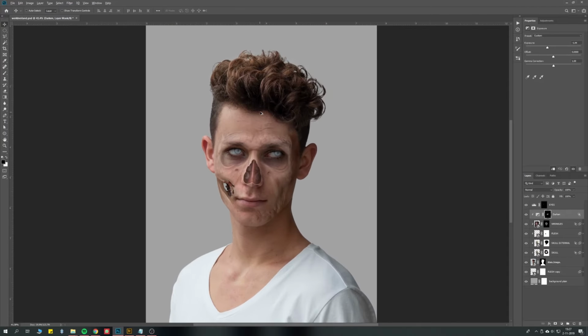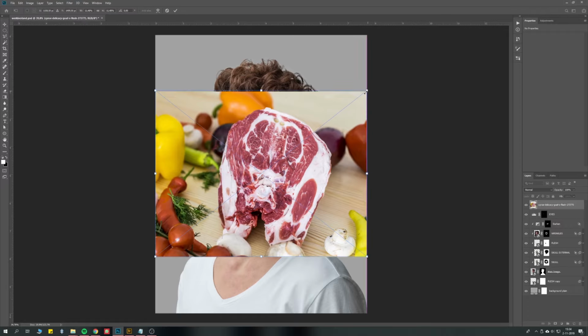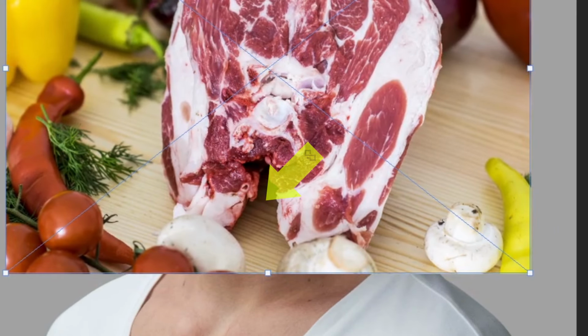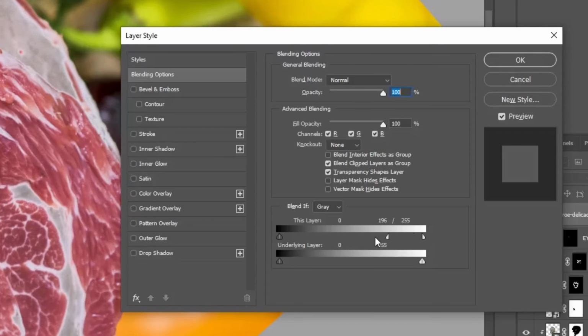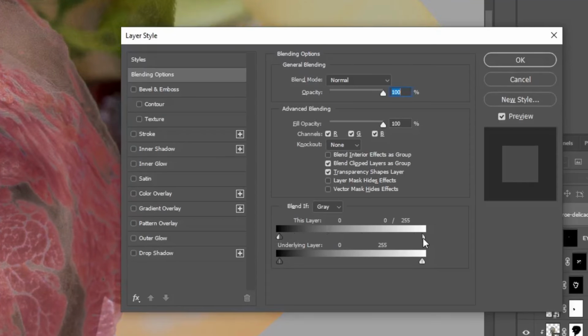For one more dramatic change, we're gonna add this image. We're mainly focusing on this area as some kind of crack. Position it like this and go to Blend If, split this slider and bring the left one to the left and the right one a bit too.